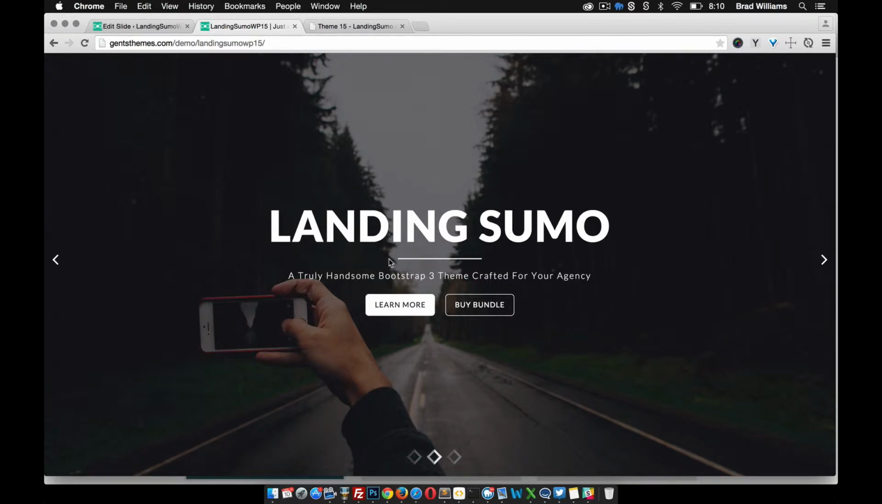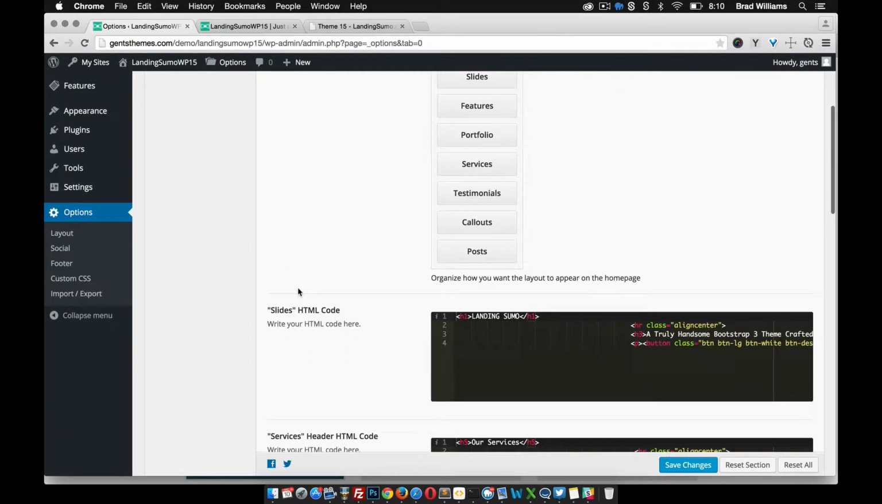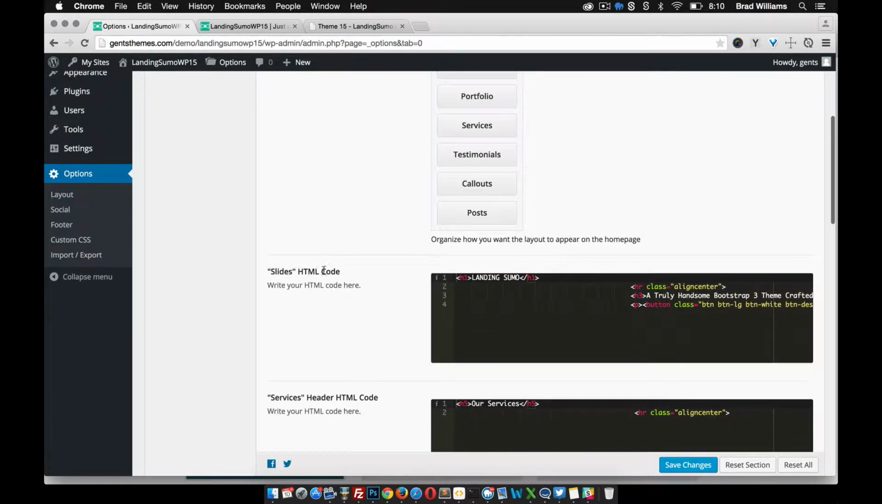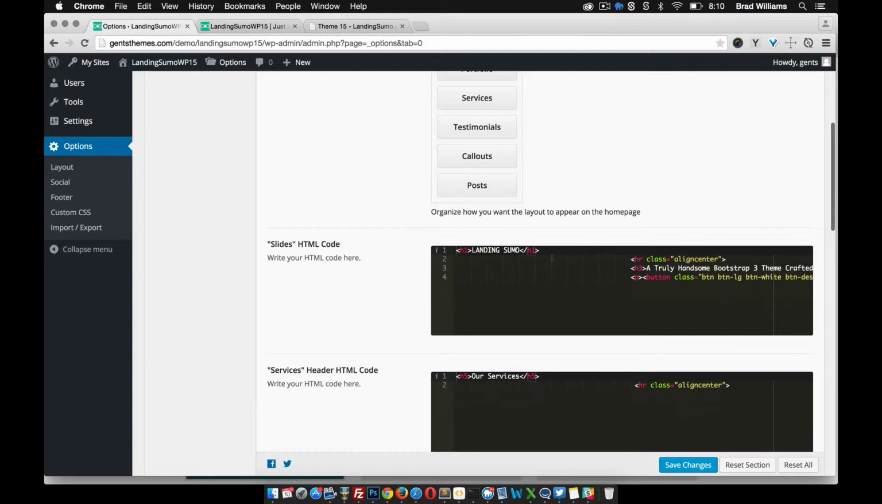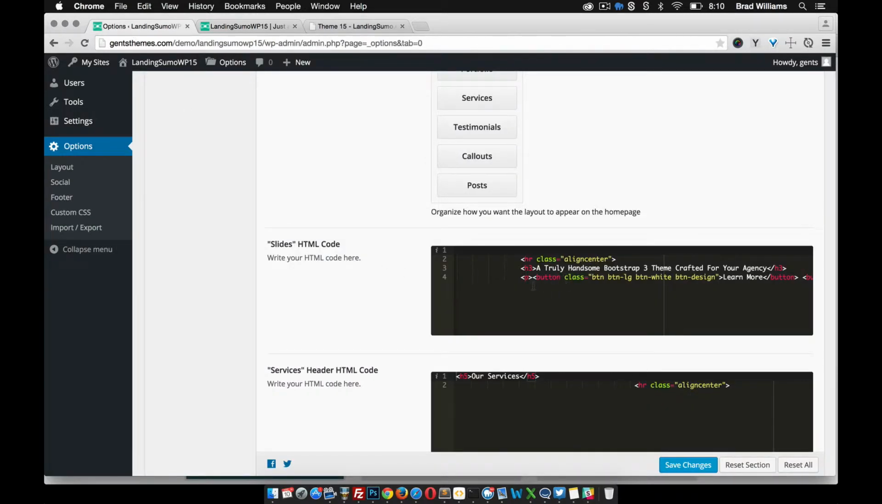So to change this content here, we need to go into options, layout, and you can see underneath the layout manager that there's this slide HTML code, and you can change this code here to whatever you'd like. You can see that it says Landing Sumo and then a truly handsome tagline. You can see that that content is right here. So if you need to remove a button or change the URL to the button, whatever you need to do, you can add and change those right here.